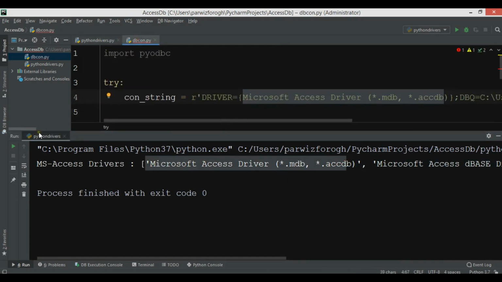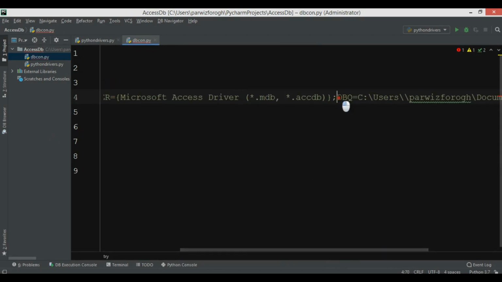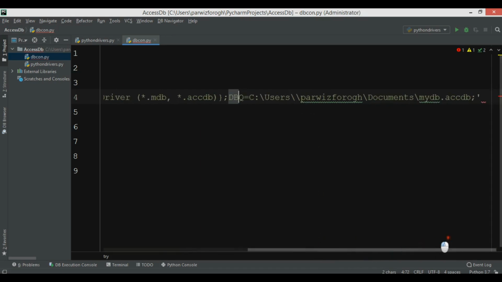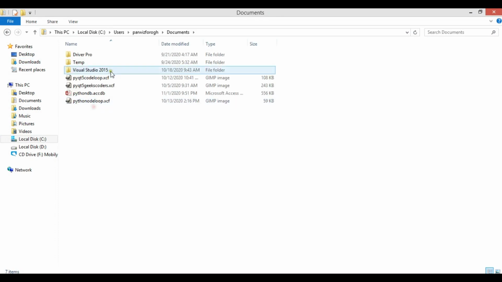So this is in the driver section, and after that we need to add dbq. We need to add the path of the database in here, so it is in C users and documents, and in here you need to add your database name. So it was PythonDB, it was PythonDB.accdb. Now if you see, this is the location of my database. So in the documents we have a PythonDB, and this is the database that we want to work with.